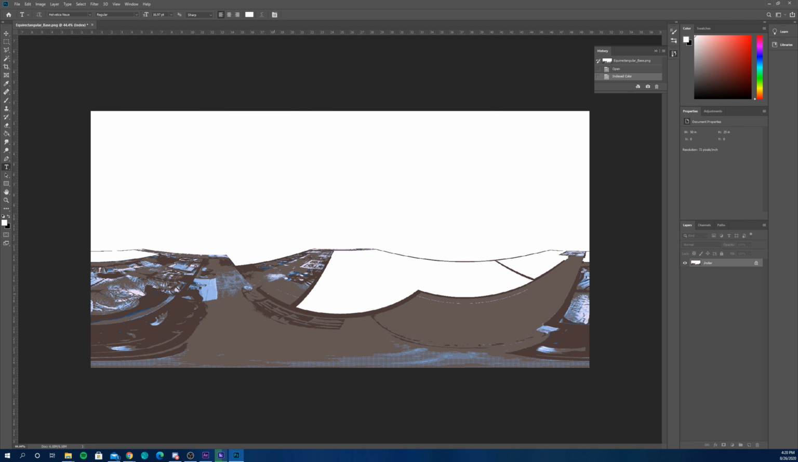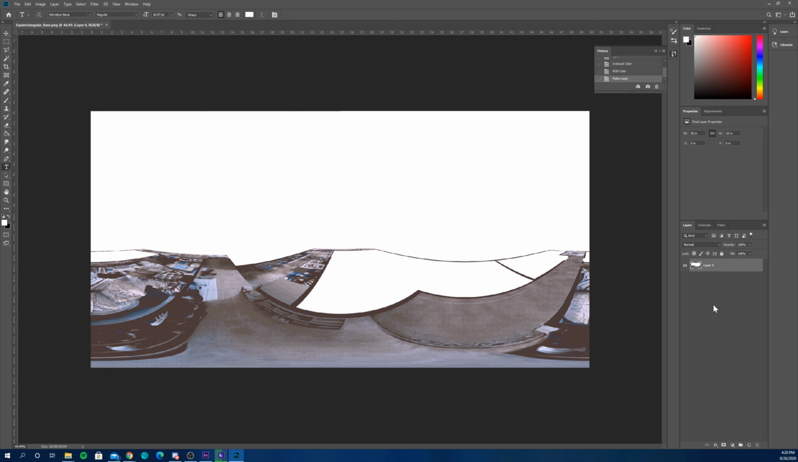Now it will give you this kind of processed image. You want to go to Image, Mode and bring it back to RGB Color because you want it to be workable, and then you can unlock the layer. Now we want to delete the background and leave it transparent.